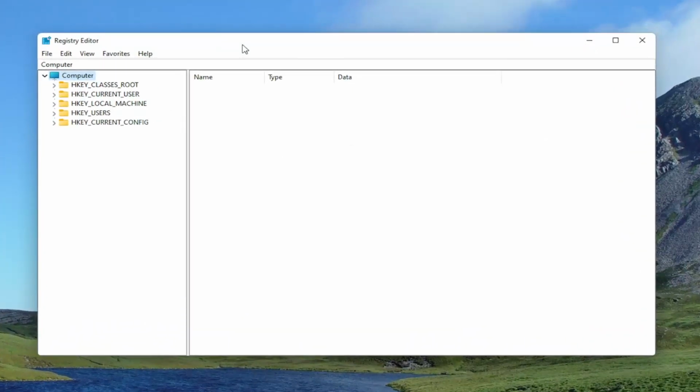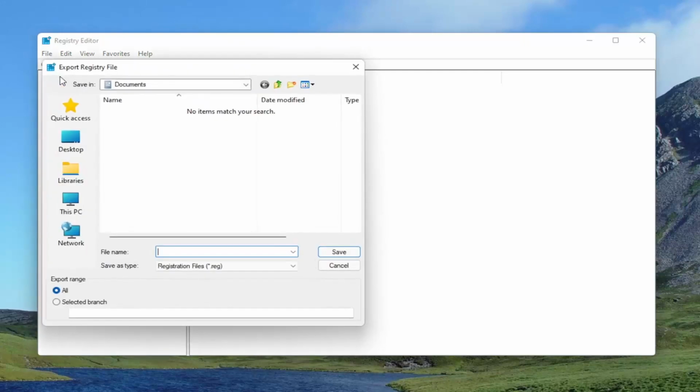And before you proceed in the registry, I would suggest you create a backup of it. So if anything were to go wrong, you could easily restore it back. In order to create a backup, all you have to do is select File and then Export. File name, I recommend naming it the date in which you're making the backup. Export range, keep that at all, and save it to a convenient and easily accessible location on your computer.